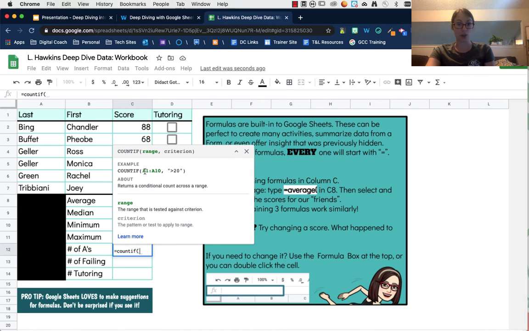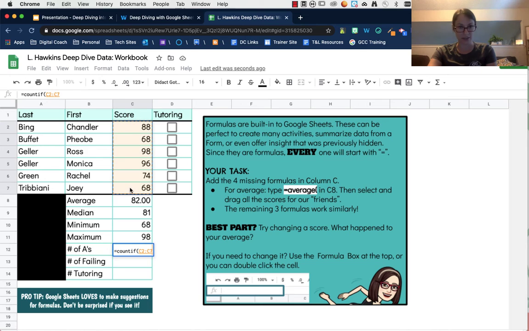So I'm gonna choose all of the cells that I'm looking for, and then I'm gonna do a criteria that I need. Okay, so I'm gonna choose all of these cells. I'm gonna put a comma, all right? Only looking at if it's 90 or higher. So I'm gonna use some quotations, and I'm gonna say greater than or equal to a 90, and then close that off. So right now it's saying there are 2 scores that have A's, and that would be correct.